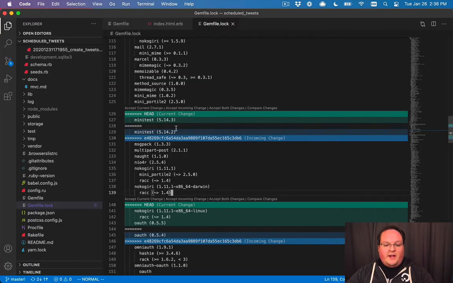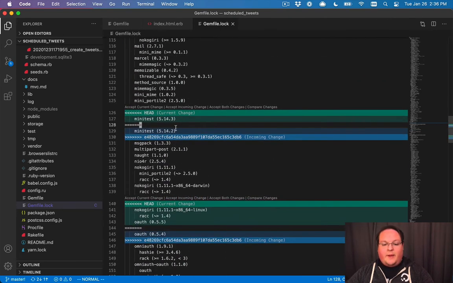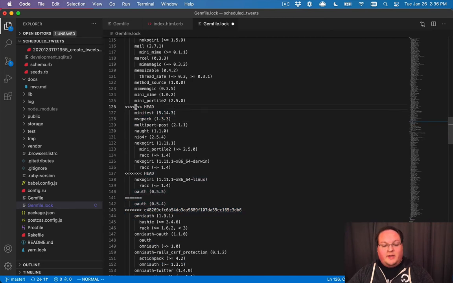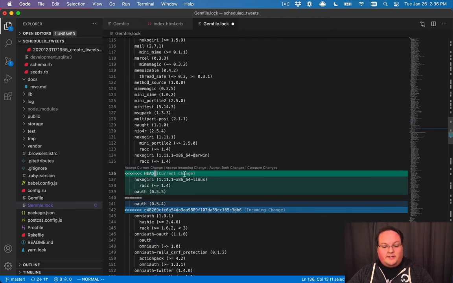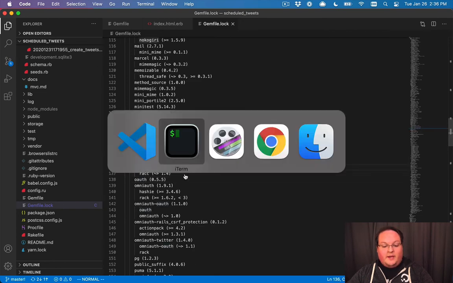And if we open Gemfile.lock in VS Code, you'll see these highlighted lines. And basically we need to just look at these and figure out which one is the latest version. The top one, the green one, is our current change, and this is the version coming from GitHub, the blue one, the incoming change. So if we go and delete these and just pick the latest versions of those, then we'll be all set.